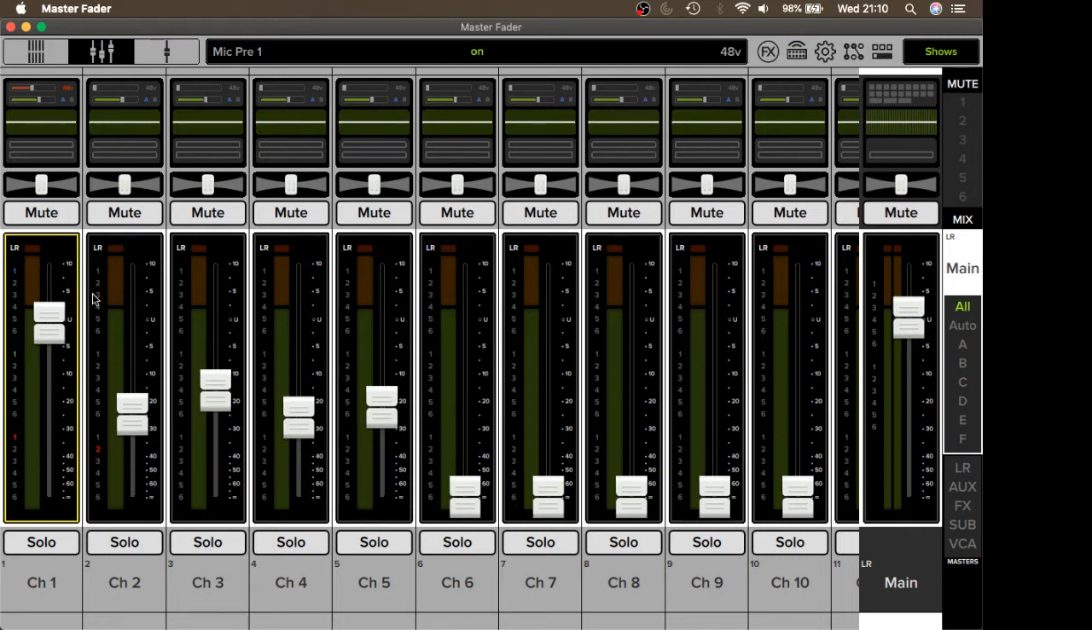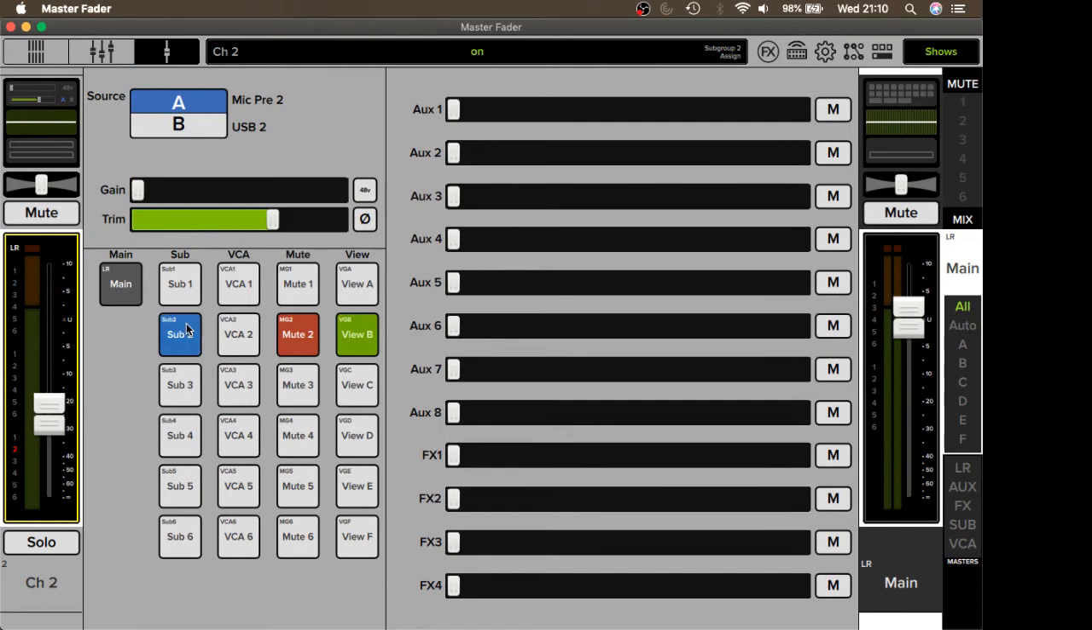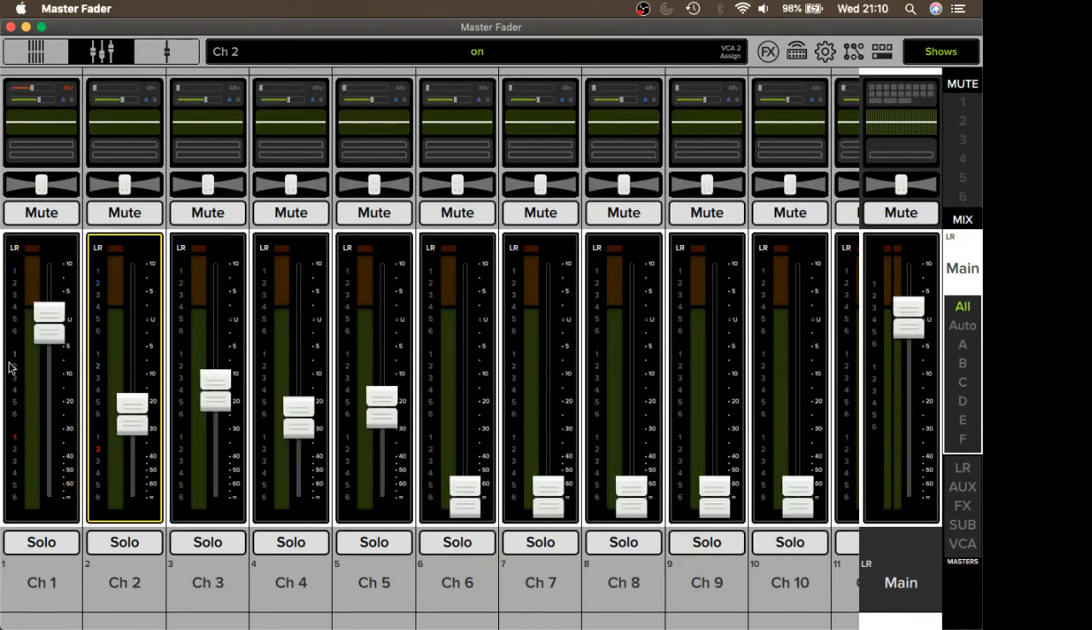And just for the purposes of channel 2, like we did before, I'm going to click into it, and then I'm going to turn on subgroup 2 and VCA group 2, and I'm going to come here, and you'll also see that we've got 2, 2, and 2 there. So that's pretty much an overview of this box here.